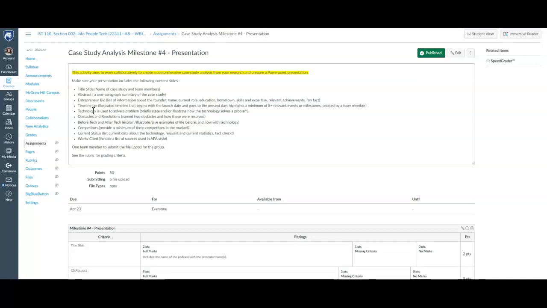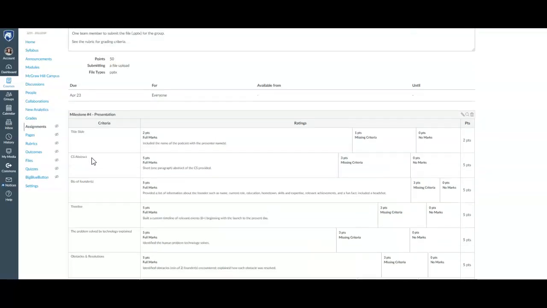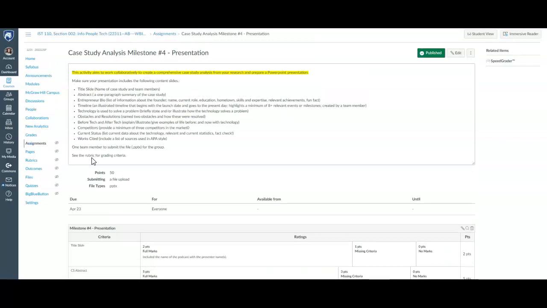And I want a slide telling me about the technology and how it's used to solve a problem, some of the obstacles and resolutions, life before and after the technology, some of the competitors, and where they are today. Final page being a works cited that you would get from your outline. Again, one member is going to submit this. I have the rubric down below. You can see the criteria. This one is a little more detailed, as it is worth more than the others.